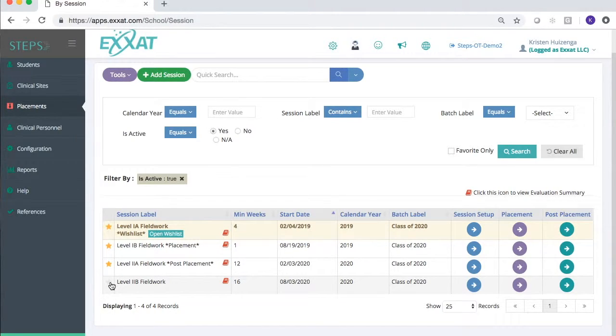So if you want to make a session a favorite, you can just star it. If you want to remove it from your favorites, you just click on that star again and that takes it off. So that's how you can see your favorites. And when you go to placements by session, the default is that only your favorites will show. Also, if you have multiple users at your school, each user can have their own favorites. So keep that in mind too. Different people can be working with different sessions and have different favorites.